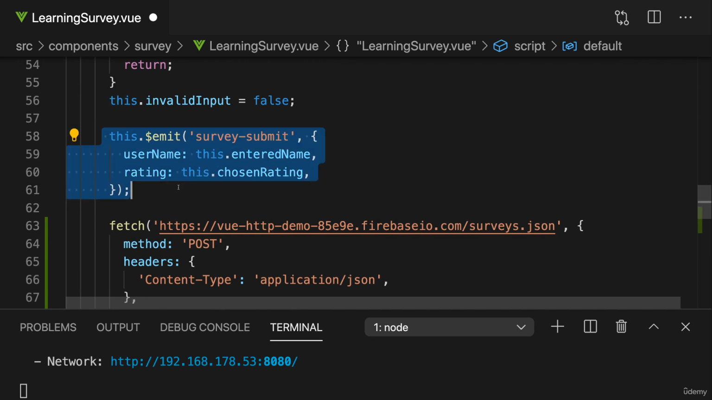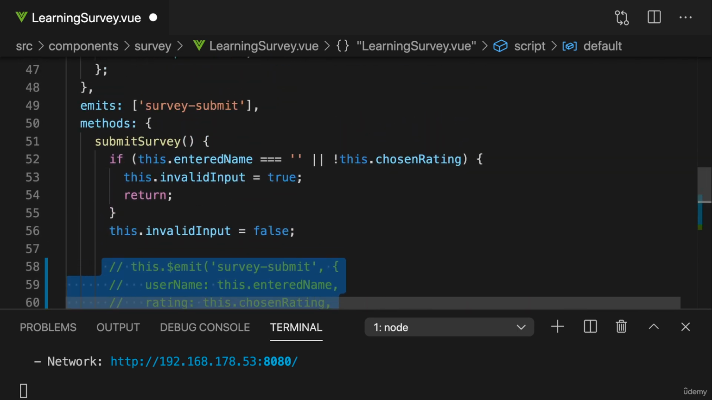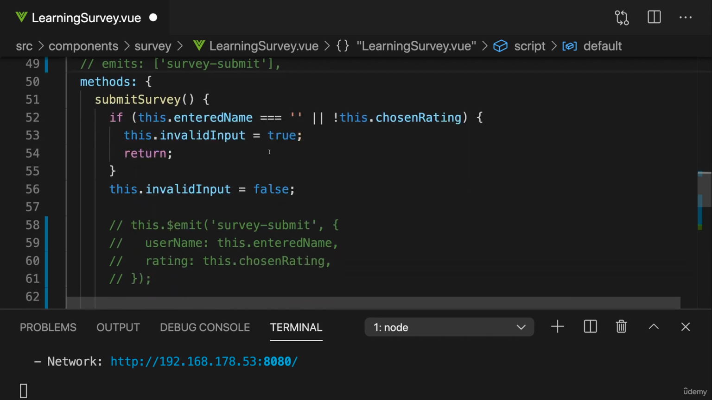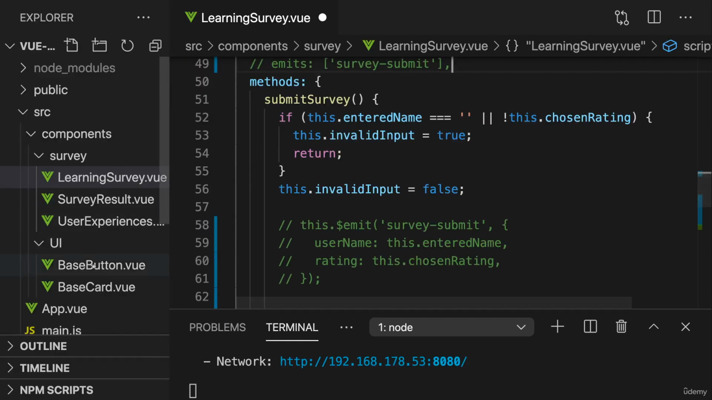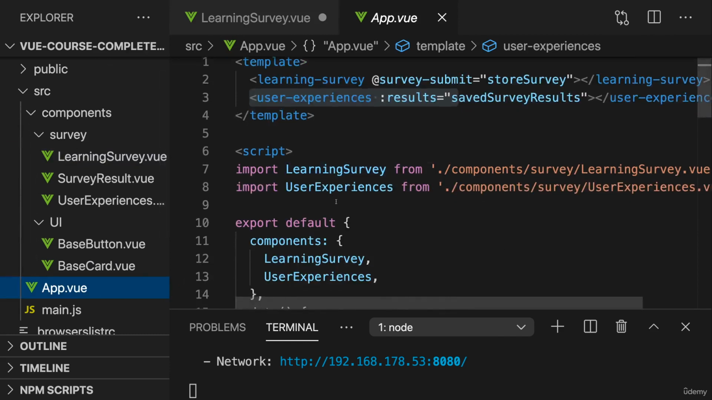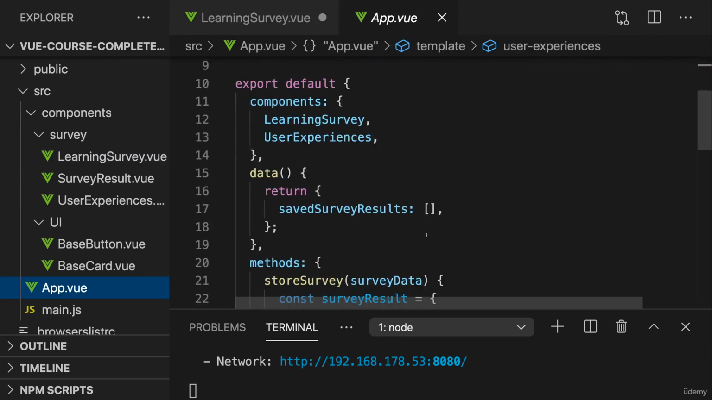This also means that we no longer need to emit our custom event here, and hence I will comment out everything that is related to that. And of course it will also mean that we no longer manage our data here in App.vue. Now we could do that. You could have an application where you want to send a request and still also manage your data locally. That could be a scenario you have. Here, it's just not the scenario I have.